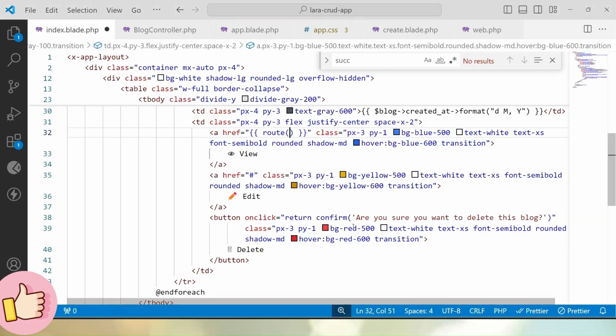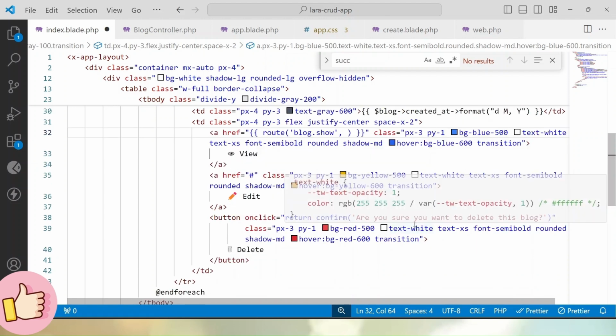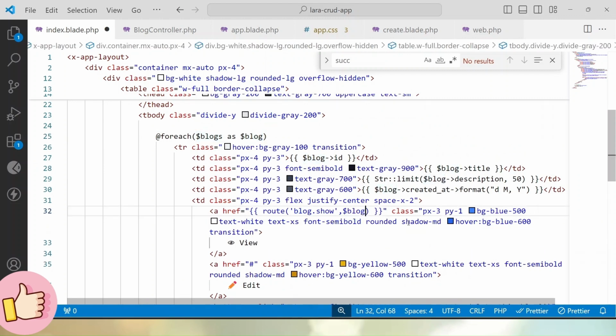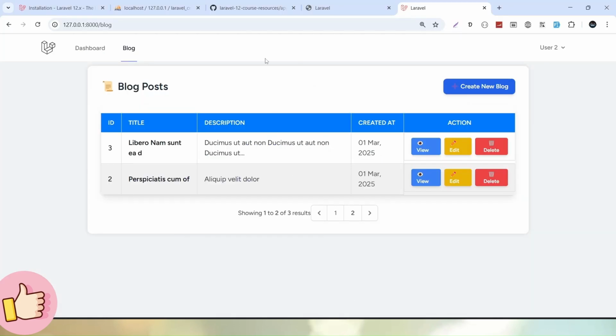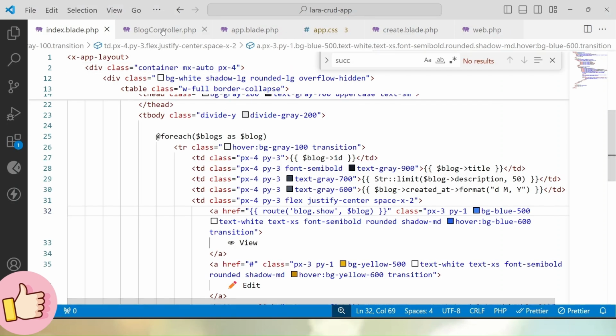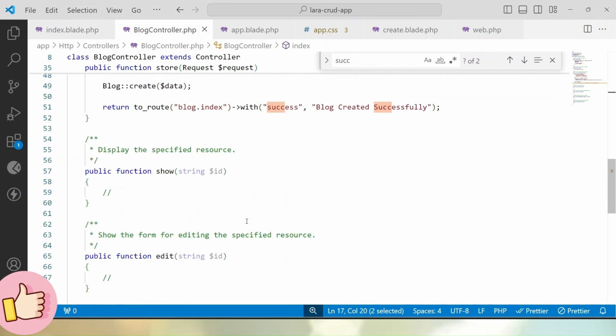blog.show. Let's go here inside the first value of this helper function, blog.show, and inside the second value we have to pass the blog ID. Either we can pass the blog ID or the complete single blog object. So I will copy and pass it here. Save these changes. Once we save, let's reload, and if I click on this button, we can see we are redirected onto blog/blog ID. Right now it is empty because inside the blog controller class, the method is not currently handled.